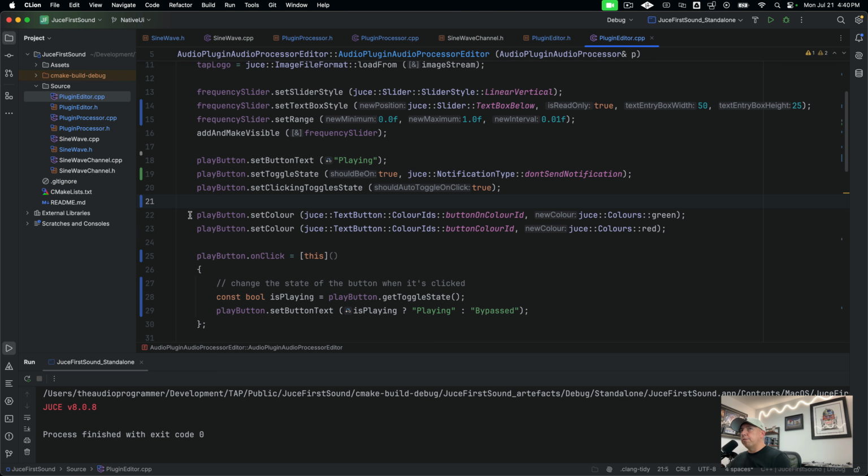So here I've created two new function calls for setting the color. The first one is for the button on color ID, when the button is on and playing, and I've changed that to green, and then the button off color ID, which is going to be red. And once again, notice the nomenclature here. You have JUCE, which is the library, TextButton, which is the class, and then an enum within that class, which is color IDs, and then the actual aspect of the button that we're trying to change. So that's how that works.